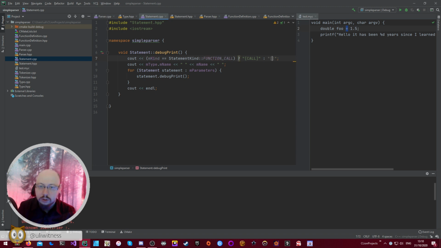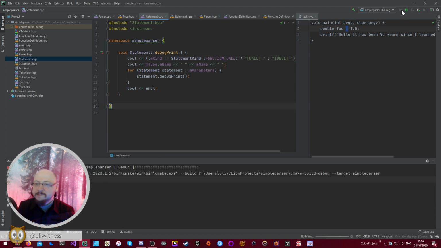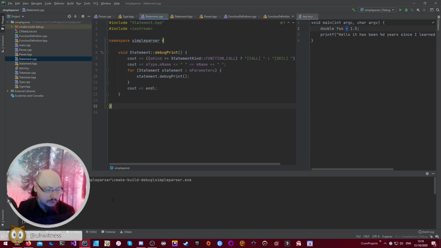otherwise mark it with, what do we say instead of call, declaration. Oh, that's a good warning. Thank you, compiler. That this one is actually higher binding than the ternary operator. And now we should see, yeah, you see that it's a declaration double foo. Yeah, that's basically how we do that part.